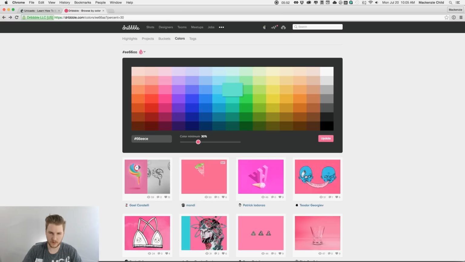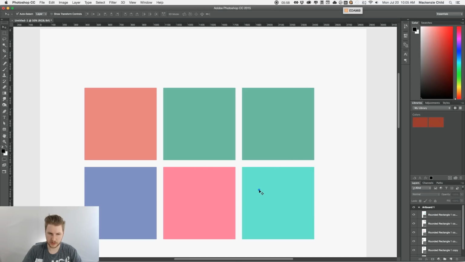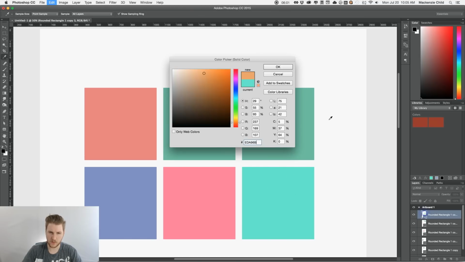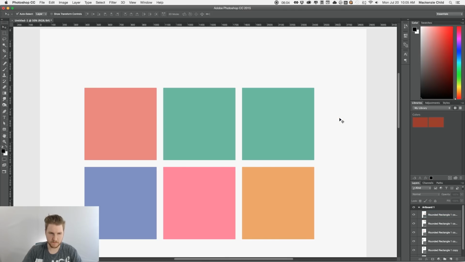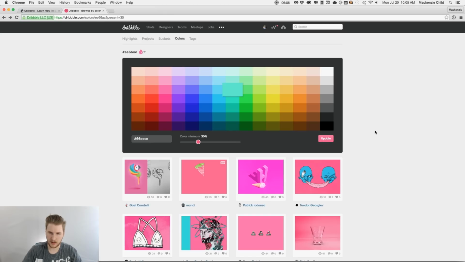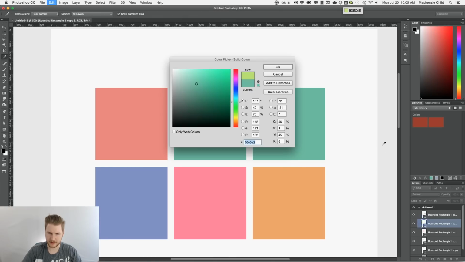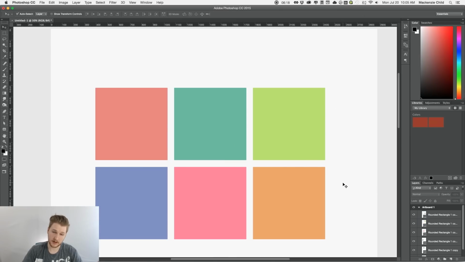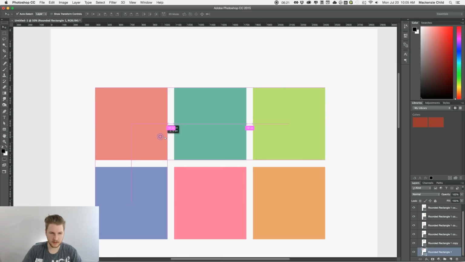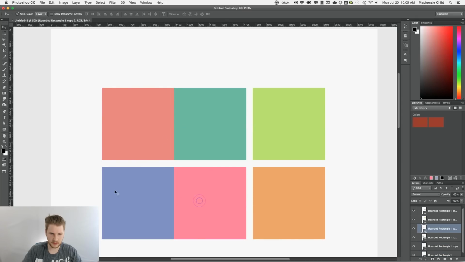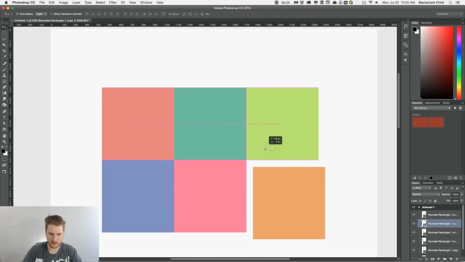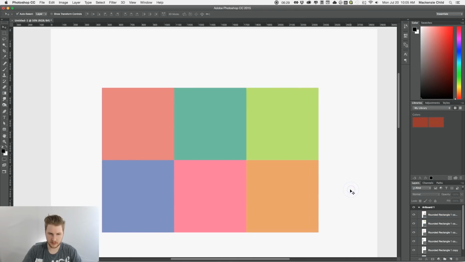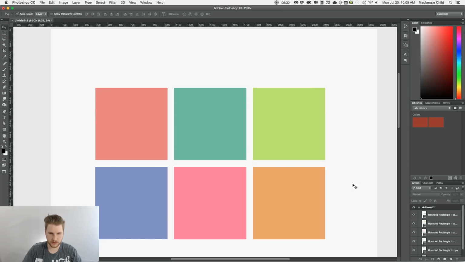No, that's too close to the green, I think. What about an orange instead? That one's not bad. And maybe I just do, what about this lime green? Did I already try that? I think I already tried that. It's not too bad, actually. Ooh, I hate that so much.